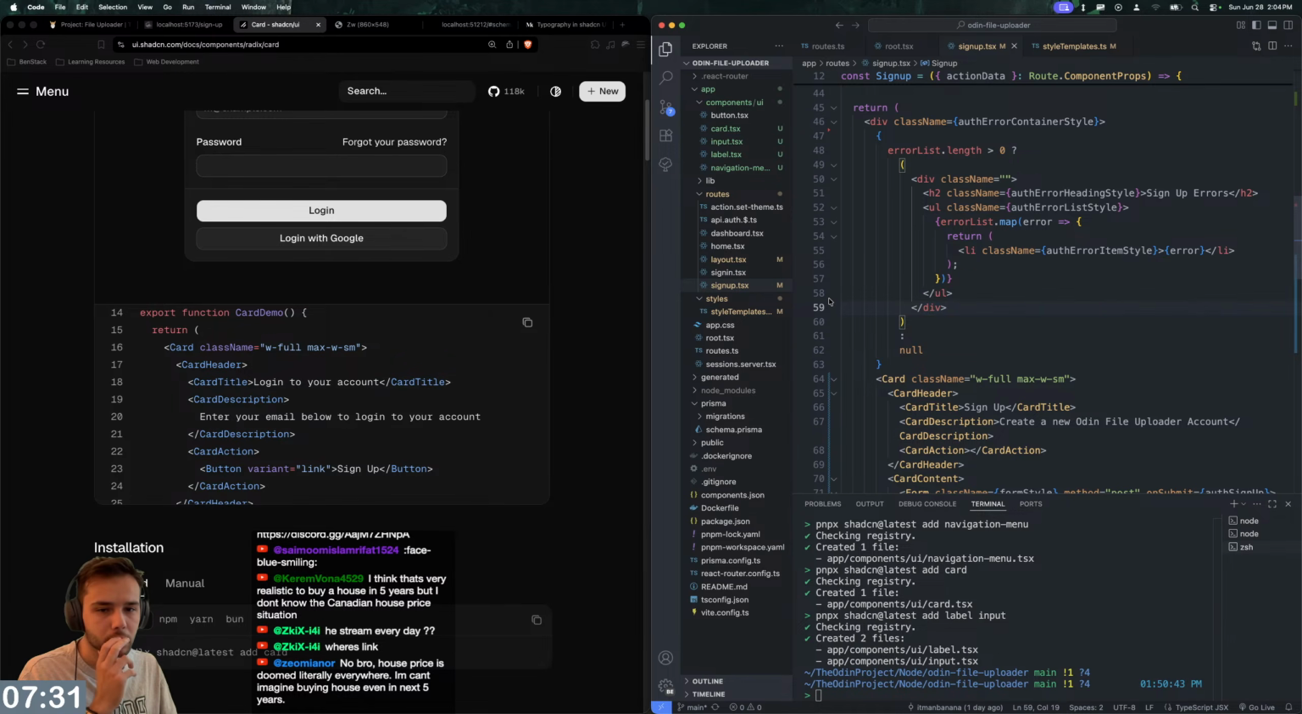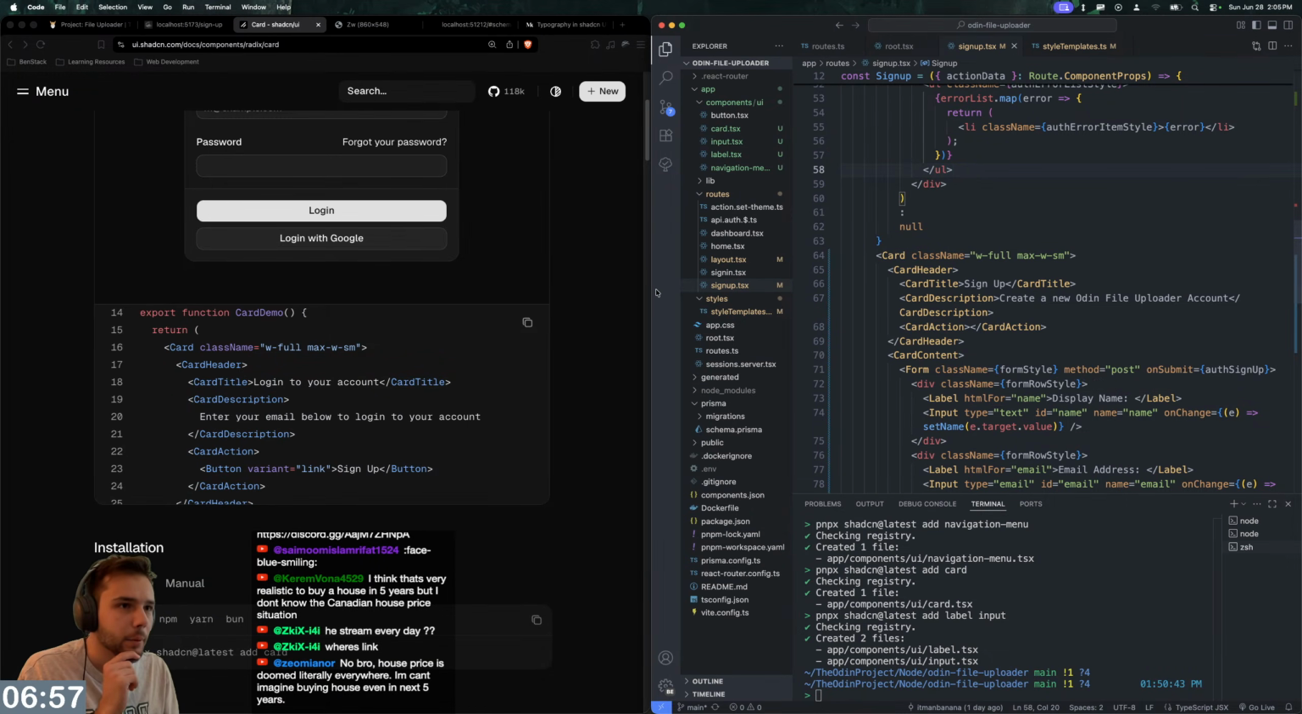No, bro, house price is doomed literally everywhere. I can't imagine buying a house even in the next 5 years. Well, you're right. It is doomed. That's why I say house or condo. Because at least where I am, the condo market is kind of crashing a little bit. So it also depends where you live. If you live in the city, yeah, forget it. But I want to live out in the country. I'm not a city person, really. I want to live out in the middle of nowhere, kind of. I'm not letting the dream die, my friend.